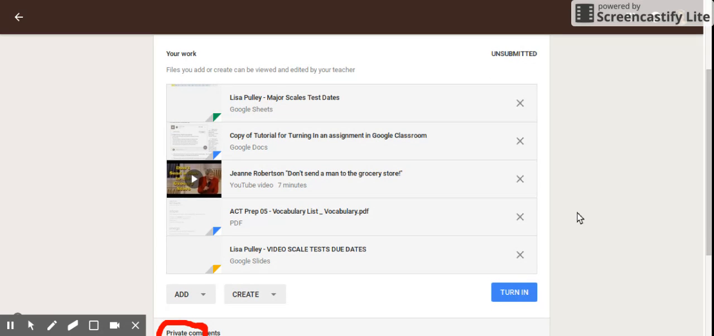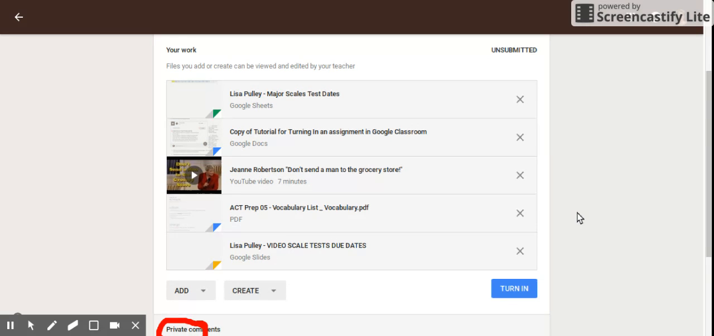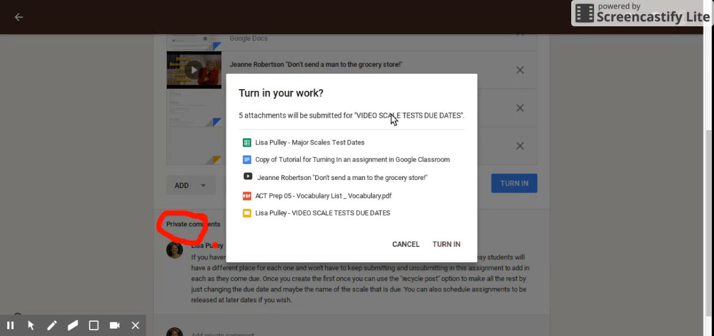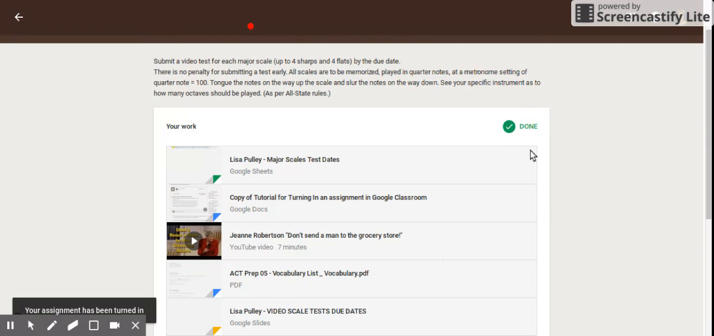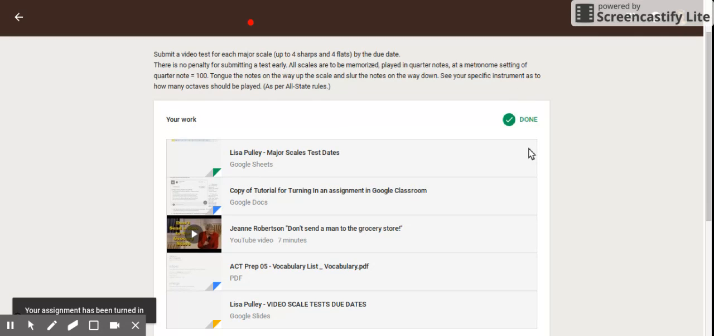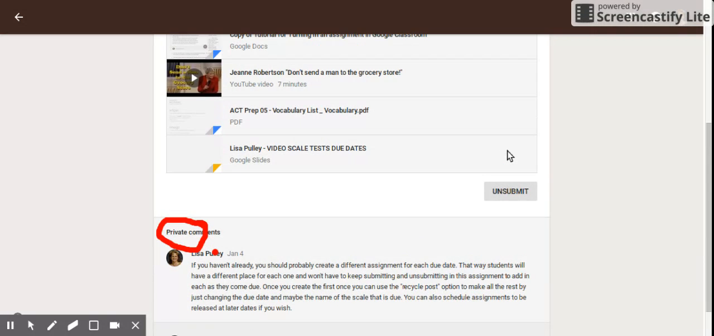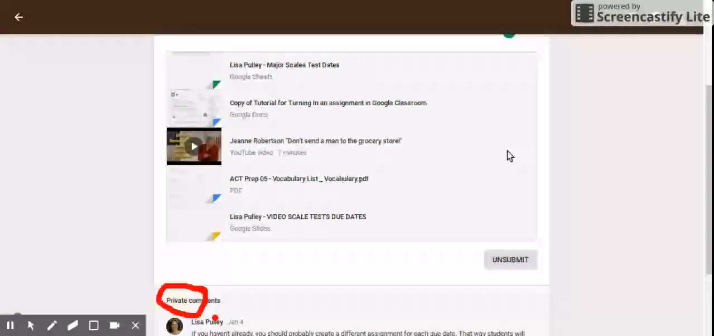But to put it in the box or put it in the basket where you're supposed to turn things in, you want to click Turn In. It's going to ask you, do you want to turn in your work? You say yes, turn in. And now you can see you have a check mark here. It says you're done. You also have an option of, if you're like, oh man, I uploaded the wrong thing, I can click Unsubmit and it will take me back, but don't forget to turn it in again.